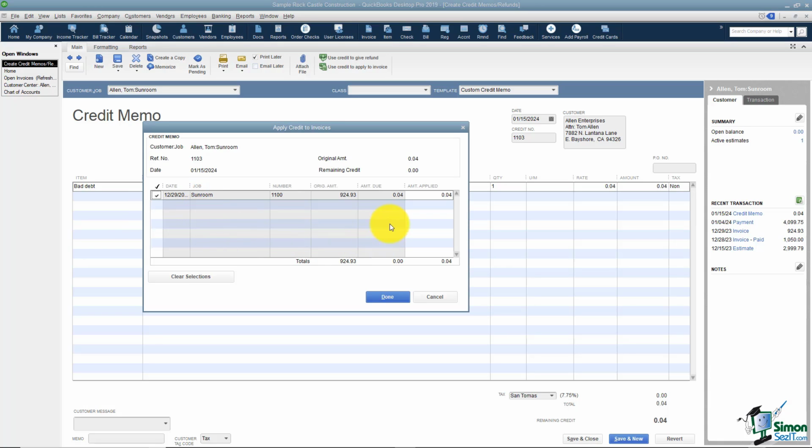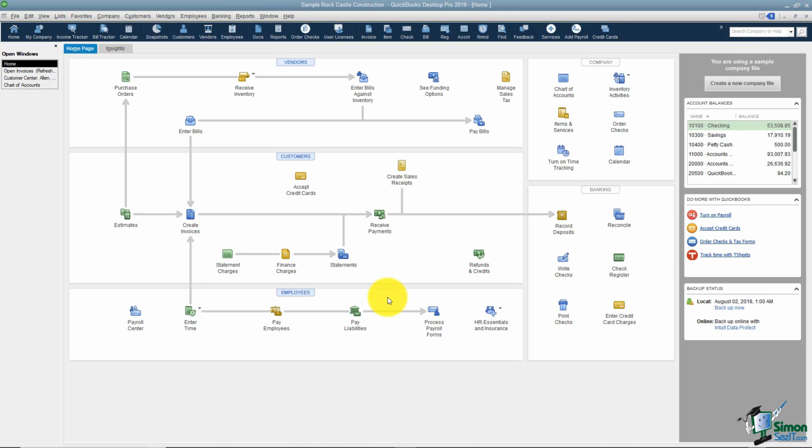And here's where any invoices that are open appear. If it sees an exact match like it does here, it will automatically check it off. So make sure you've got the correct one chosen. All you have to do is click done at this point, and it is now completely zeroed out.